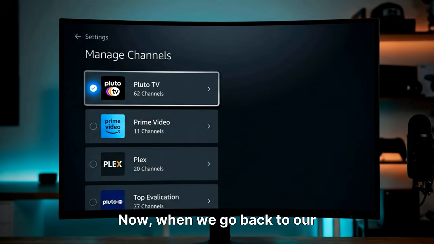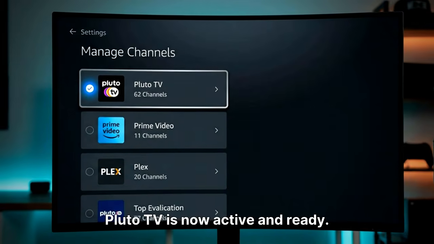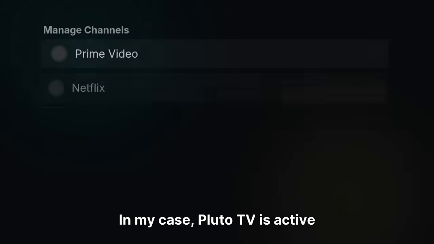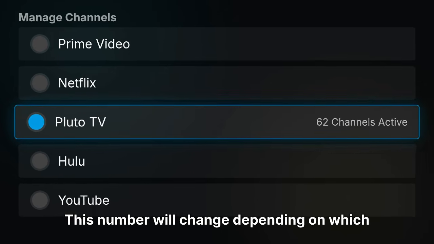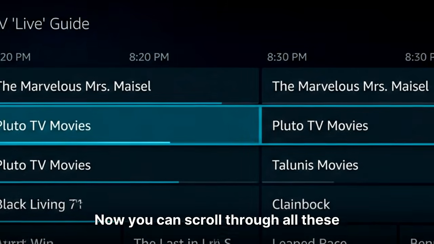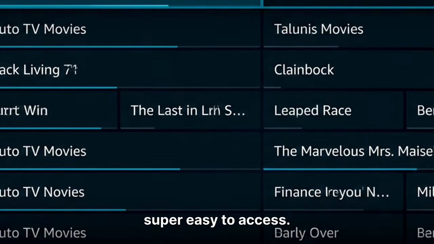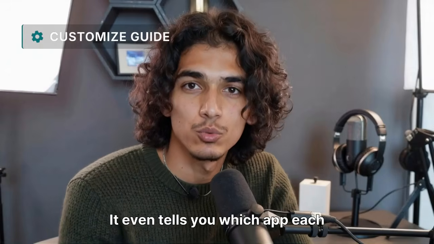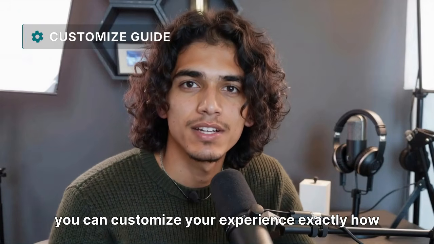Now, when we go back to our guide and check Manage Channels, you'll see Pluto TV is now active and ready. In my case, Pluto TV is active with 62 channels. This number will change depending on which country you're in. Now you can scroll through all these channels in one place, neatly organized and super easy to access. It even tells you which app each channel is from at the top, so you can customize your experience exactly how you like.